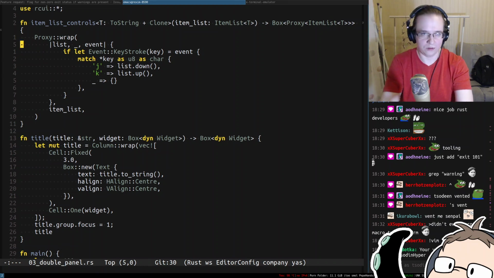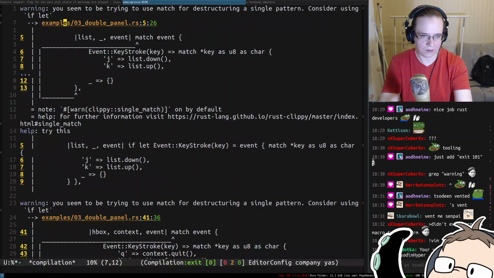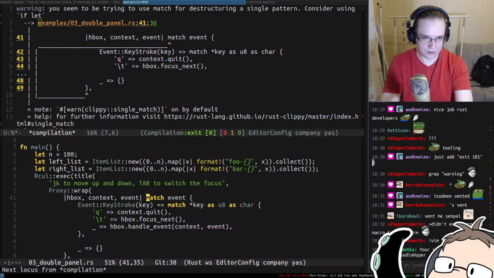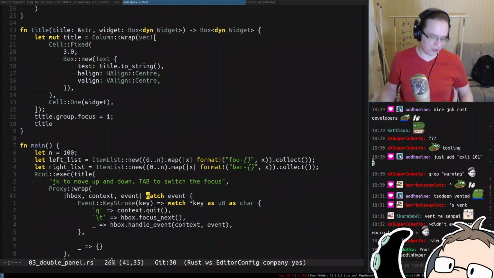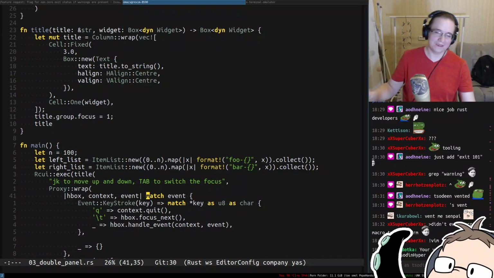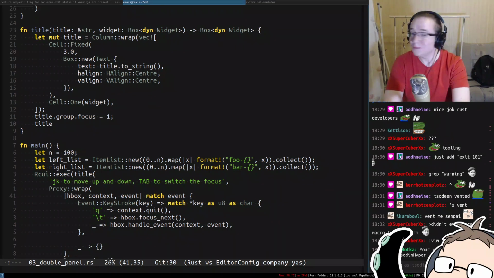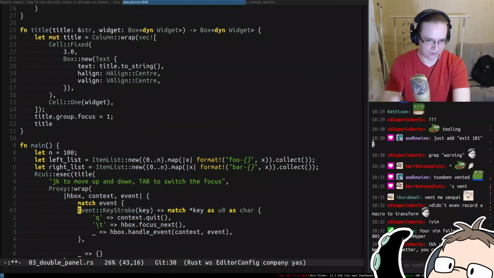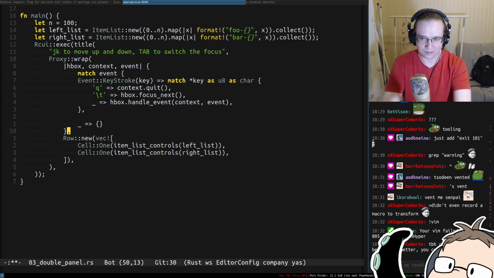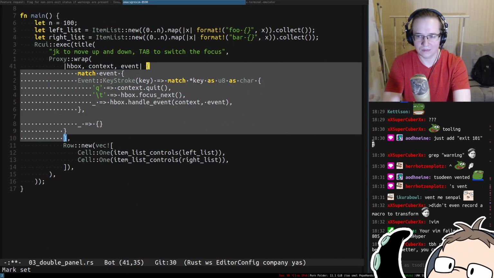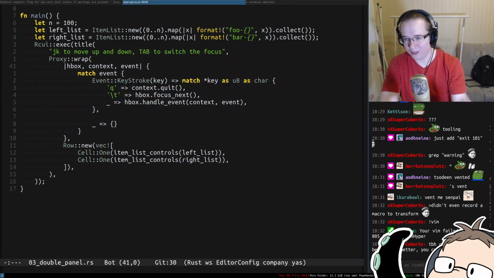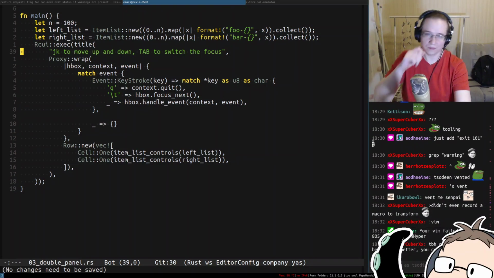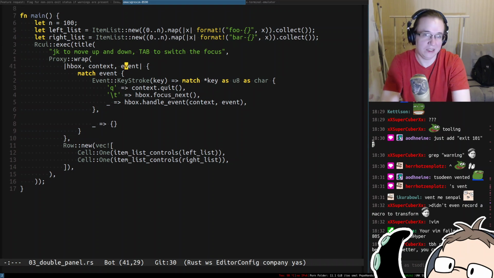Didn't even record the macro to transform. Well, cool. Oh my god, I did the same thing in so many places. Alright, another one. Another one. Another one. To be honest, Rust tooling could be much better. You could have auto-fix for stuff. Probably. I don't know. I don't really program in Rust, so I don't really know.